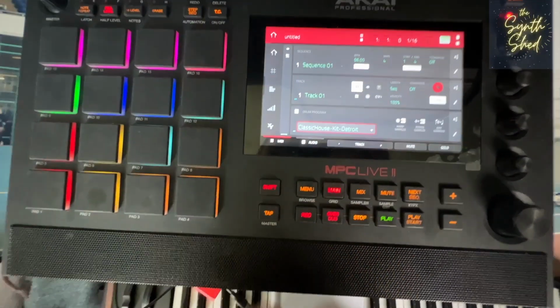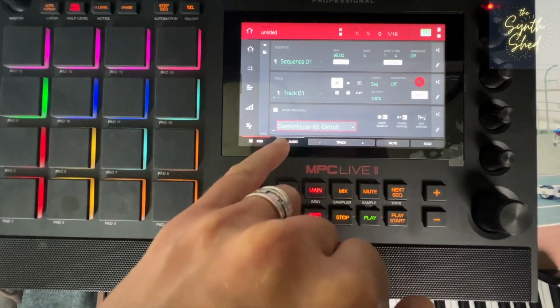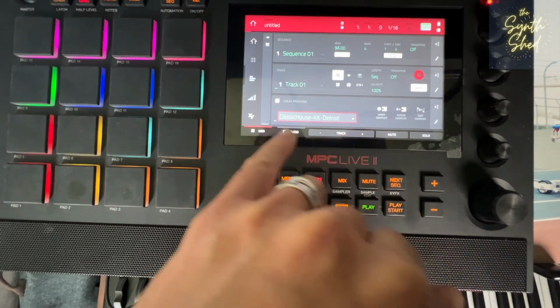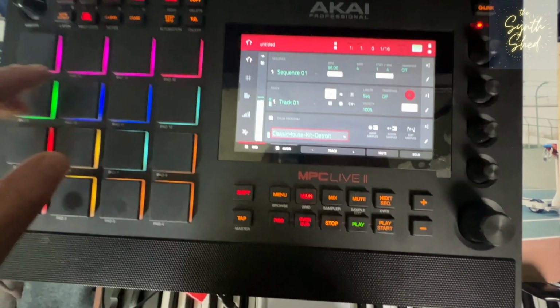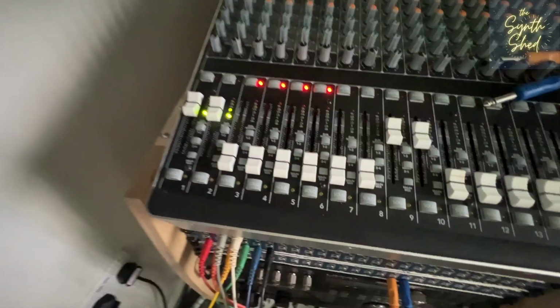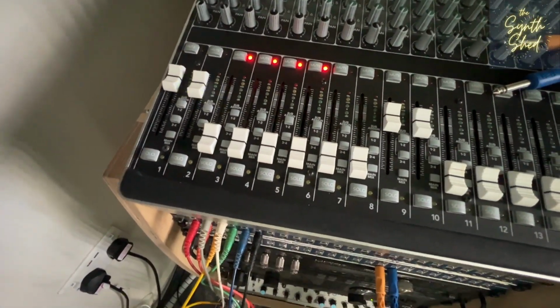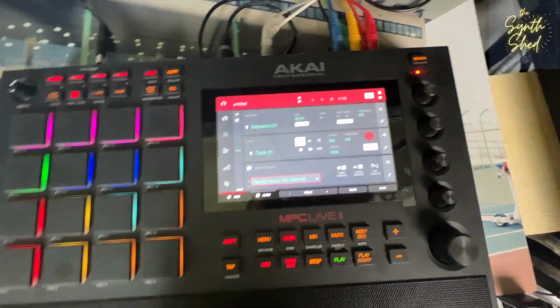So if I go back to main, you'll see on track 1 that the drum program we've just written over is loaded up. Sorry, is Detroit, and you can hear that now. If I play the pads and you look at my mixer at the moment, you'll see it's coming through the 1 and 2, which is where I've got the Akai's main stereo channels going to.